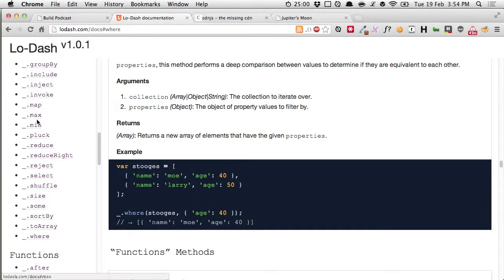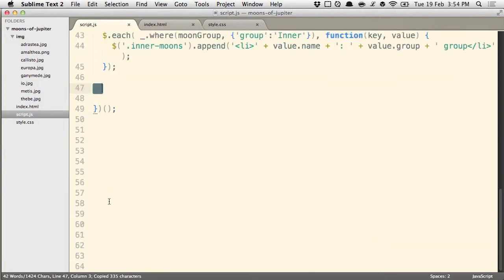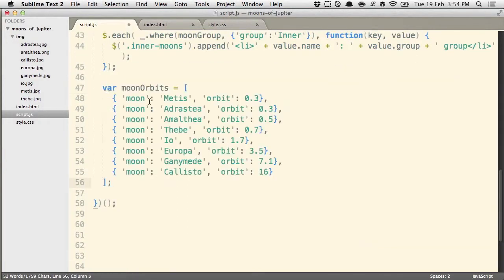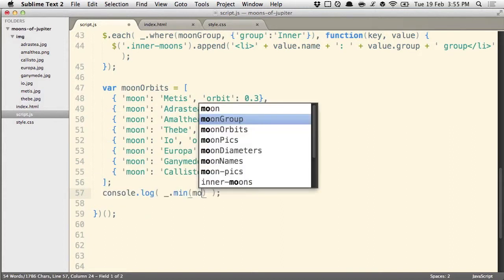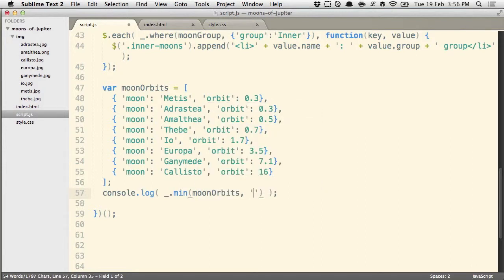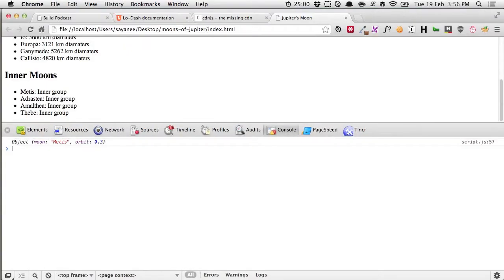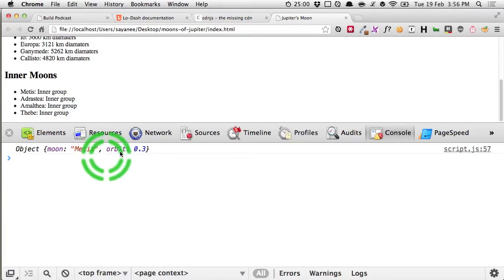Next, just for fun, we will also take a look at max and min functions, and this time we will also use another data set that I have already prepared, and this is also an array of objects which has moon and then the orbit. We will try to pick out the minimum orbit and the moon, and then the maximum orbit and the corresponding moon. So similarly, we will first do a console.log .min and then moon orbits. Here we will pick out orbit. There you go. So correctly, console.log value is 0.3 and it is referring to moon.